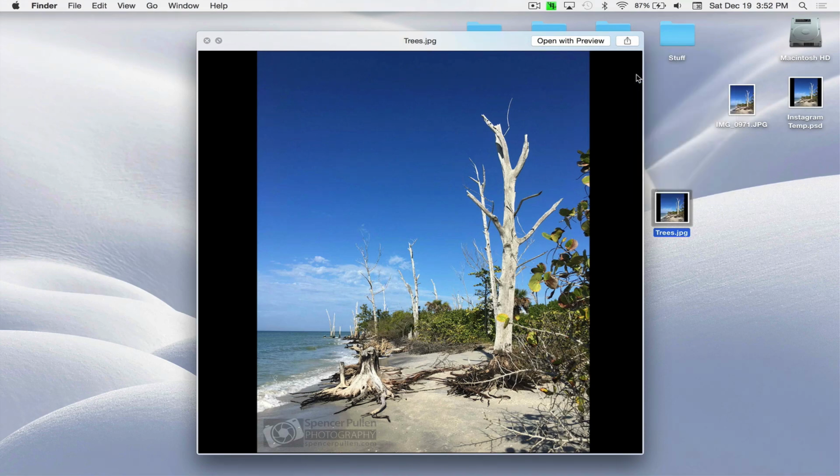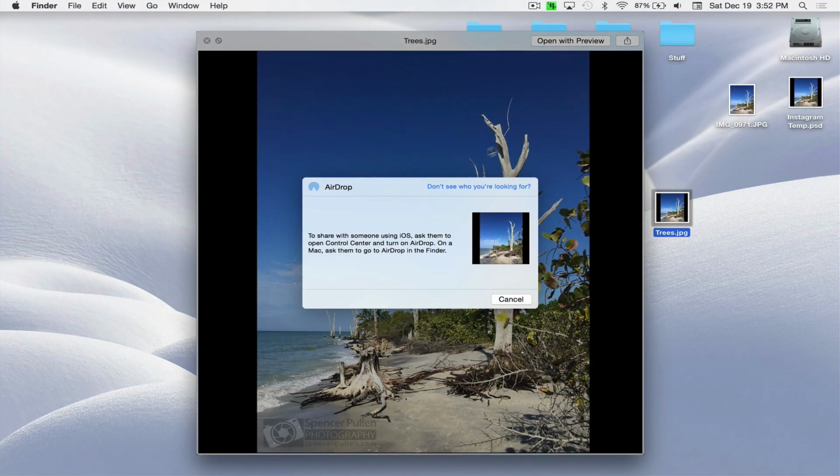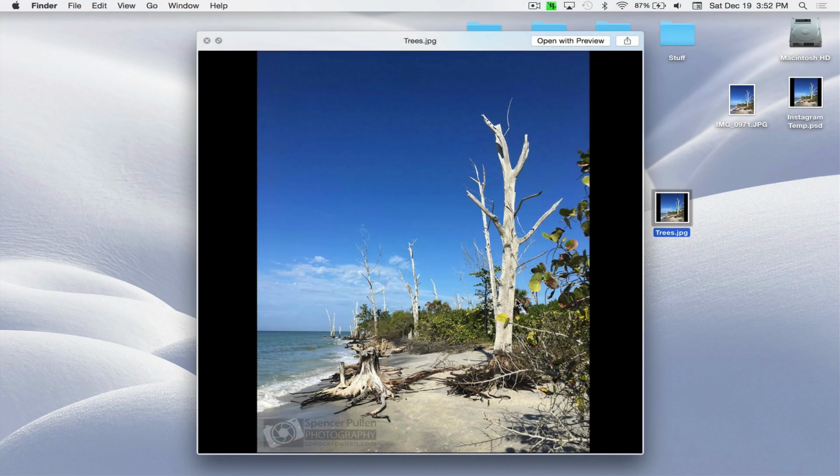So let me go ahead and do that. It's looking for any available devices. Here you go, Spencer Pullen's iPhone. If I click on that, it says waiting, sending, sent. I just got a little notification on my iPhone that the picture has been added to my camera roll. And now I could easily send that up to Instagram. So that's one thing you can do there.